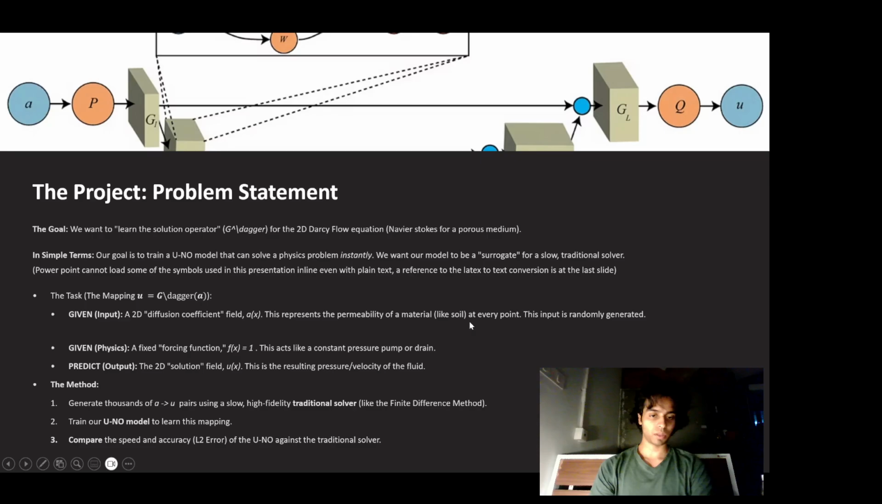So naturally, it starts with an input, some 2D diffusion constant, a field, a heat map of sorts. This represents the material itself, as you can see the permeability of the material. This is because, as I said, the Darcy flow equation is a porous medium version of the Navier-Stokes equation. So while Navier-Stokes normally is in a continuous medium, this one we're going to take a very specific porous diffusion field in which we will actually be running these calculations.